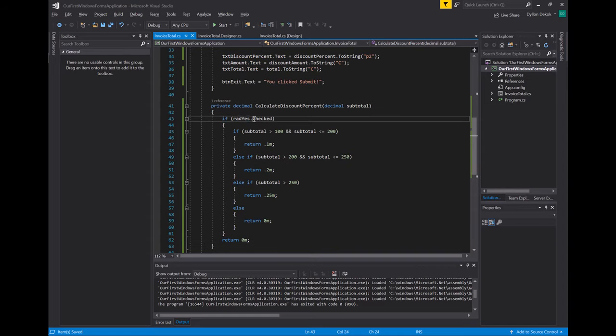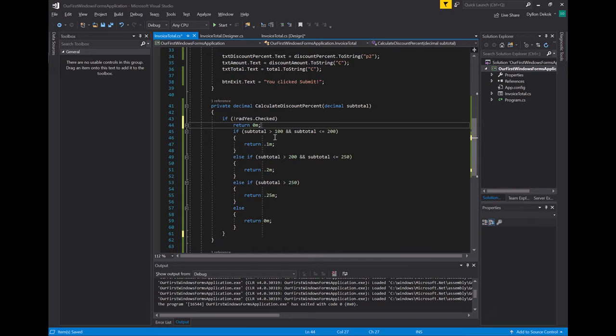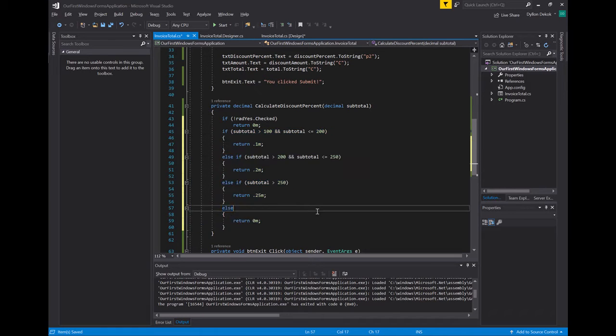So if my radio button yes is checked, I'm going to figure out all of these. Otherwise, return 0. If it's not checked, again, return 0. So if we wanted to reduce nesting, if we wanted to reduce all these curly braces, what I could say is that if this radio button yes is not checked, the first thing I want to do is return 0. And then I can get rid of these curly braces. Bring this in a little bit. Okay.